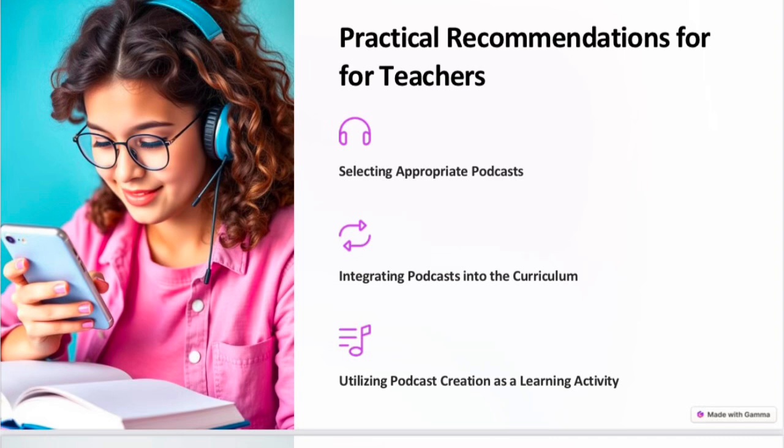For this, you should design assignment rubrics that focus on listening comprehension, vocabulary usage, critical thinking, and speaking skills. Provide feedback on students' participation in discussions, the quality of their summaries, and their engagement with podcast content.